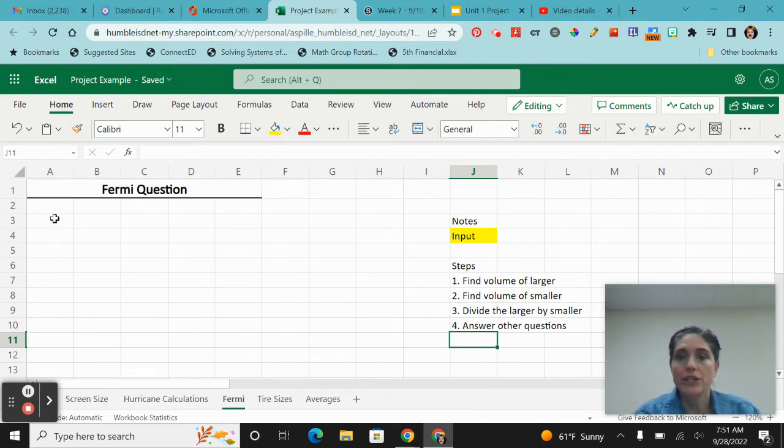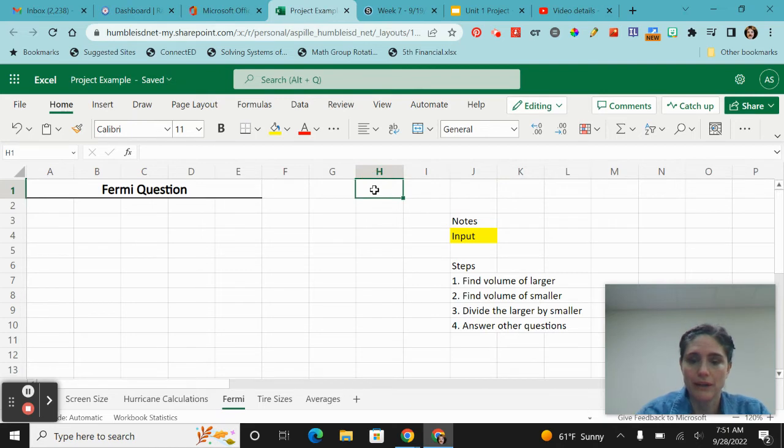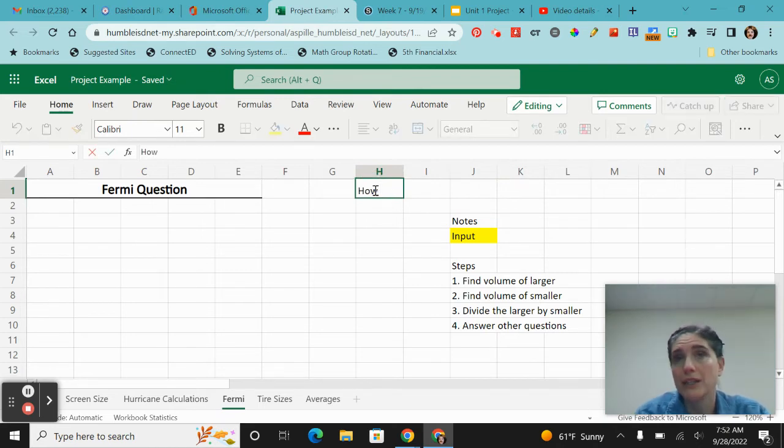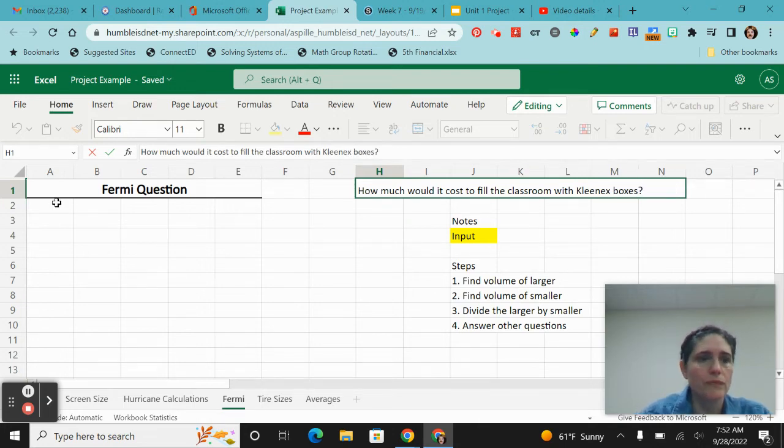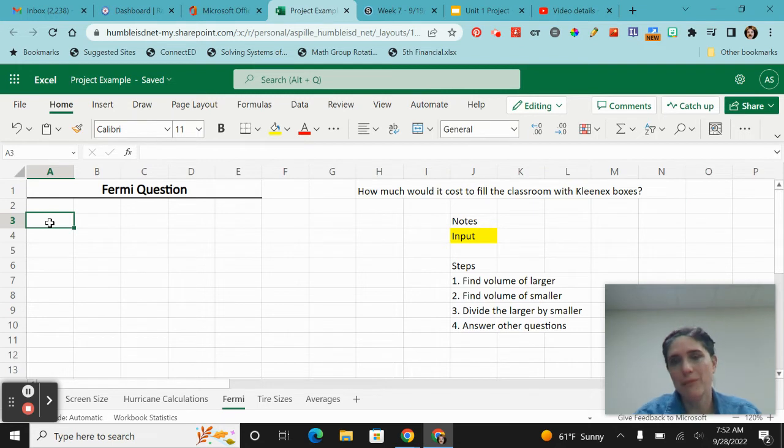In this case, our question is, let me put the question up here. So how many Kleenex boxes or how much would it cost to fill the classroom with Kleenex boxes? That's our question. Okay, so over here, and you might put that as an input maybe. I'm just putting it there so you can see it. I'm going to merge and center three of them. I'm going to go kind of fast because I know already that I'm going to have multiple videos.